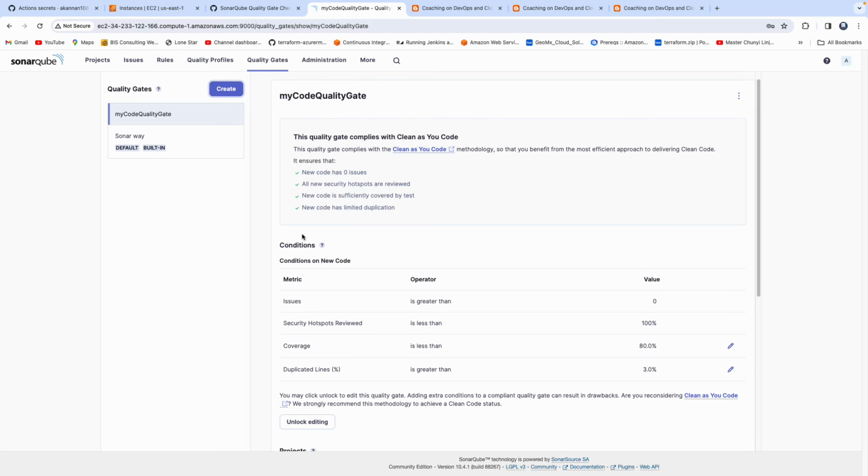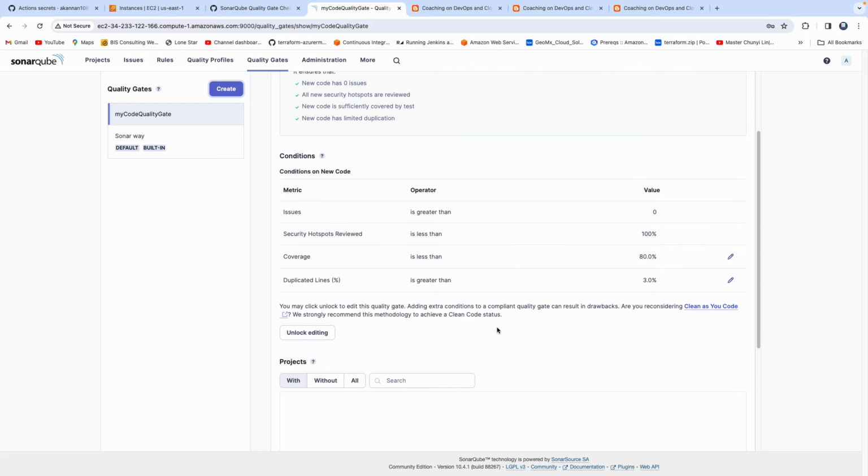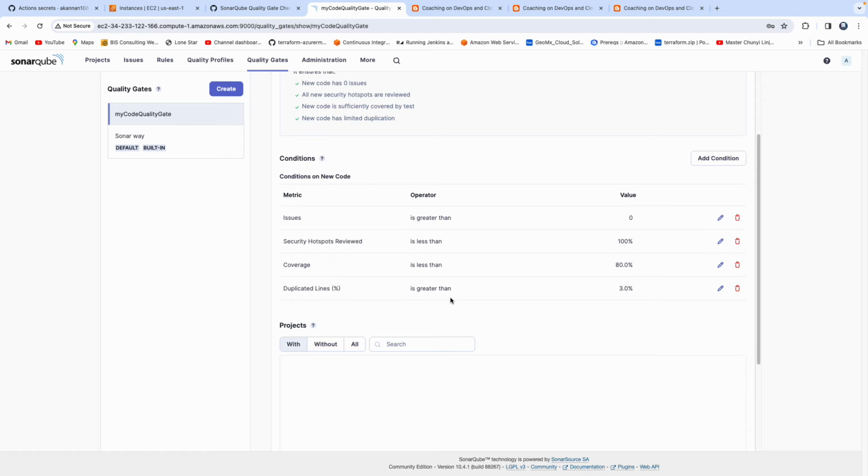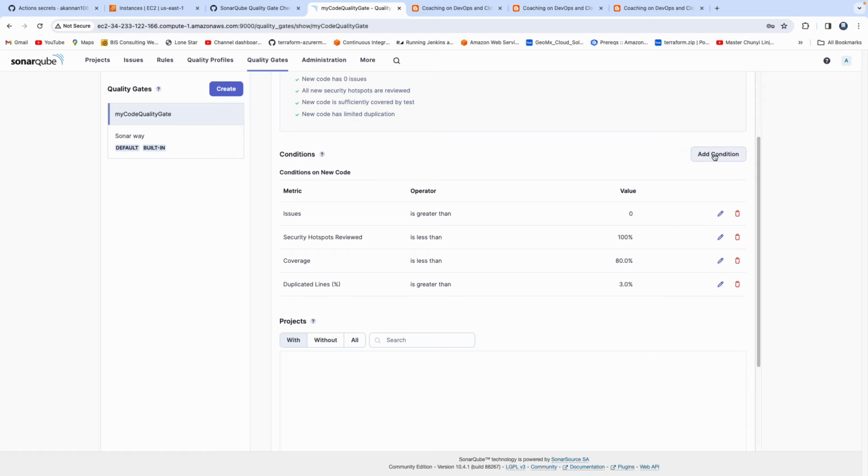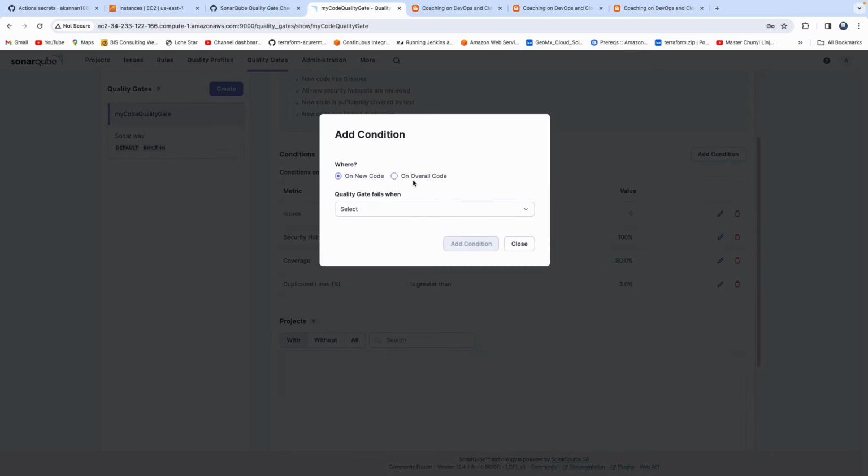So again, this already has all these conditions, but let me also go ahead and add a few more conditions as well. So click on unlock editing, and then let me add some conditions. Basically, as a DevOps engineer, you need to collaborate with the development team, dev lead, or project manager, and then agree on these conditions, right?